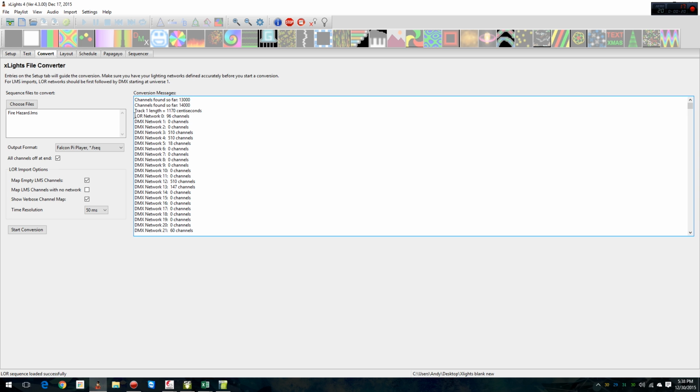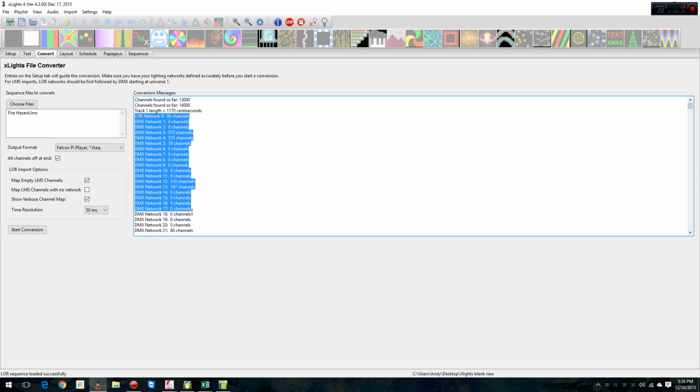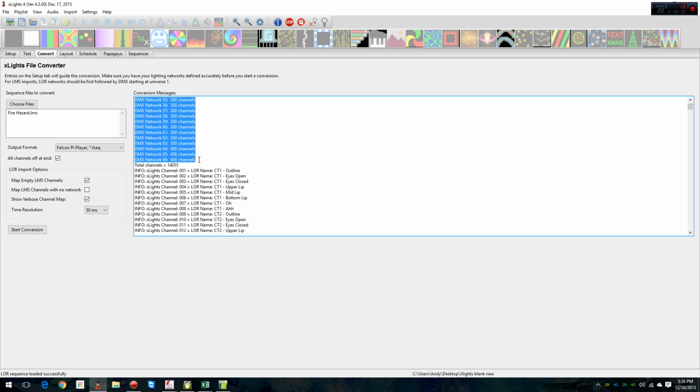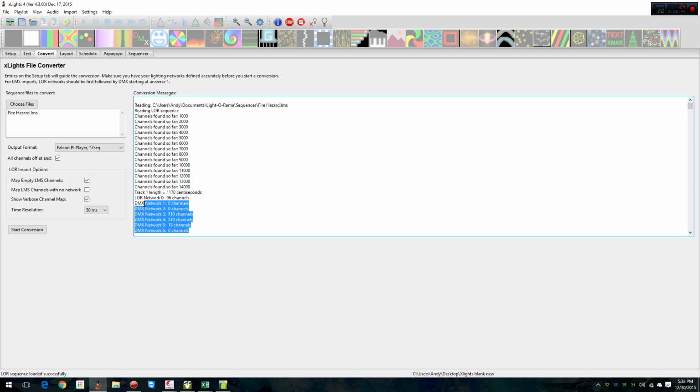Now if you want to know what your setup tab needs to look like, select this right underneath track length and scroll all the way down until you see total channels. Whoa, went too far. Total channels right there, 14,055. Now, you want to copy this. For some reason, the right click and copy doesn't work here. Don't know why. So you have to actually select them in between track length and hit Control C.